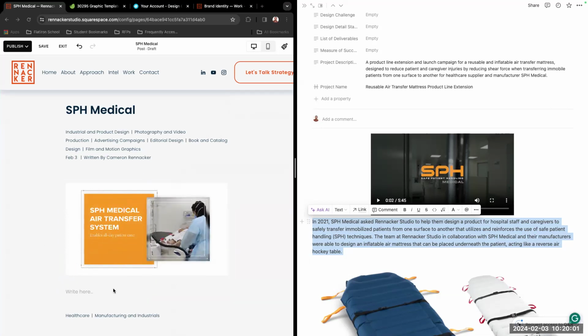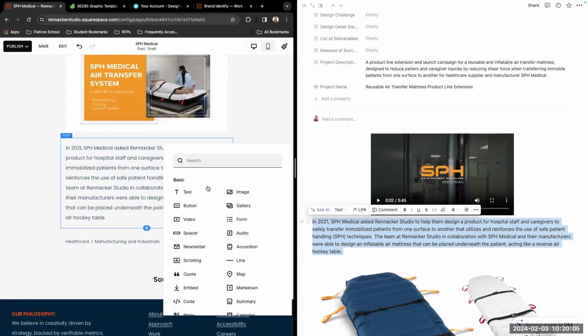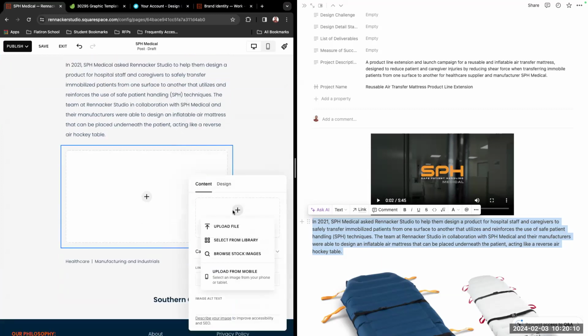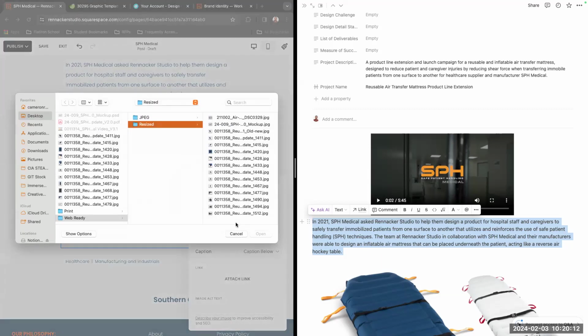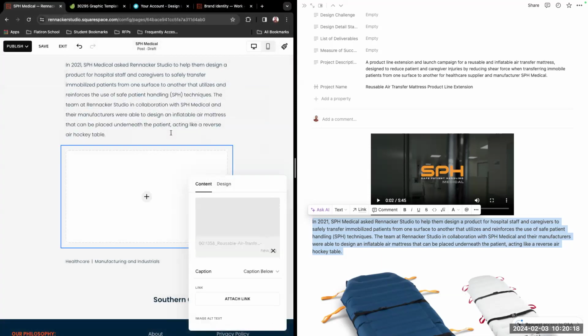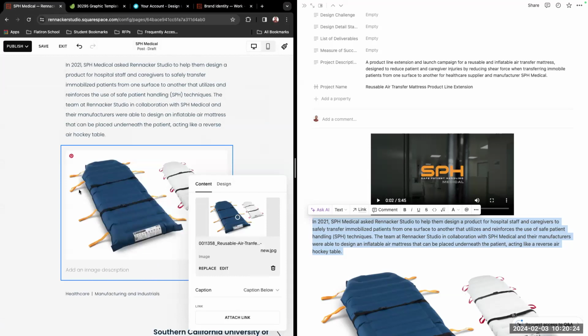And then I can start taking the text and adding it in. I'll also add another image now. This one's a new image, so I'm going to upload the file. And then I'm going to find this image here, which is that guy. Just give it a sec. It uploads. Voila, there you go.